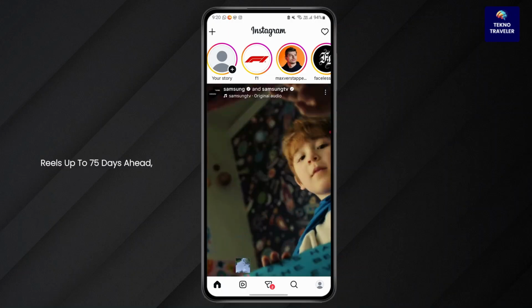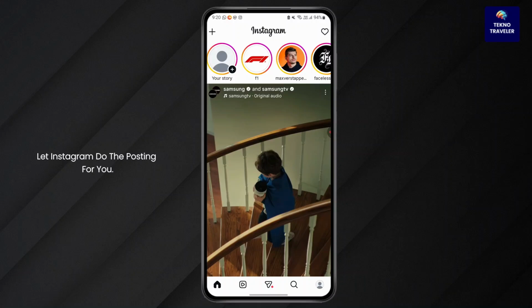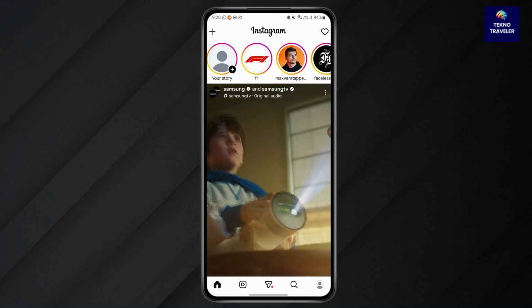Instagram lets you schedule reels up to 75 days ahead, so plan your content in advance and let Instagram do the posting for you. And that's it.